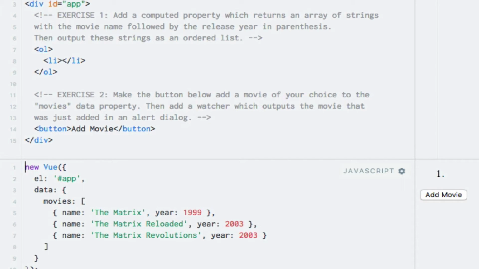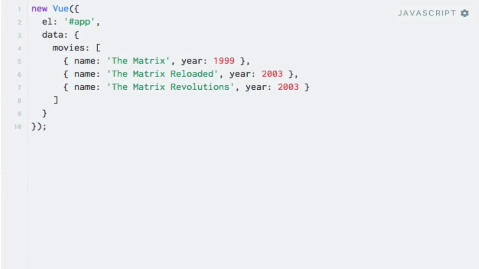For the first exercise, I need to do two things. Add a computed property to reformat the data, and use a loop to output this reformatted data. First, the computed property. I will add the computed object first of all, down here in the Vue instance. So computed and an empty object. And within this object, I will add a property named formatted movies, like so, which should be a function.